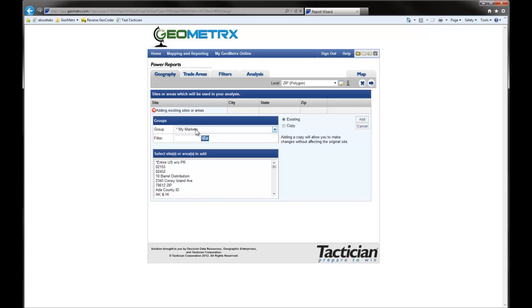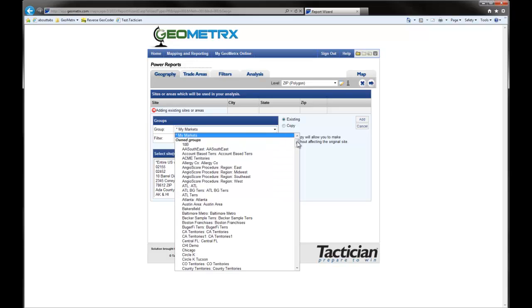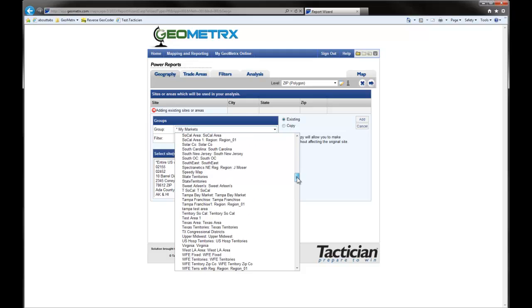And the first thing you're going to see typically is your My Markets group. What we're going to want to do is, if you have created a territory, we're going to open that up, and all of your owned groups generally are going to be territories. So let me scroll down and find the demo set that I'm going to use, and that's Tampa Franchise.